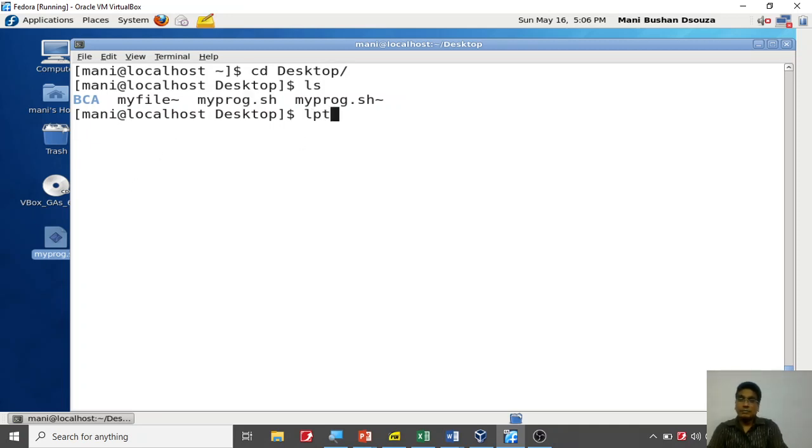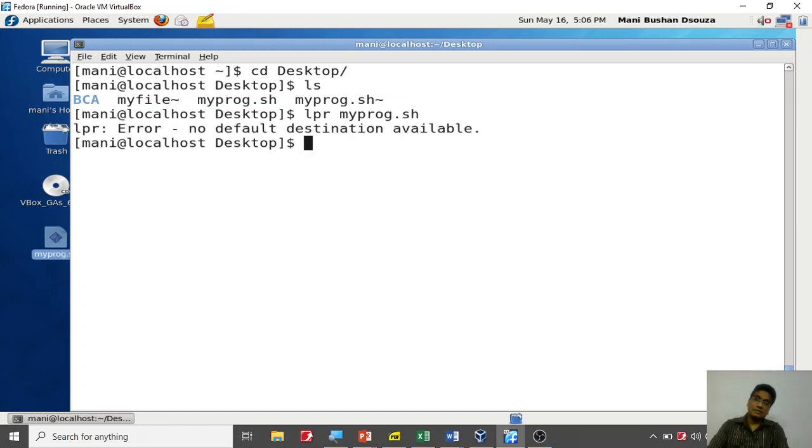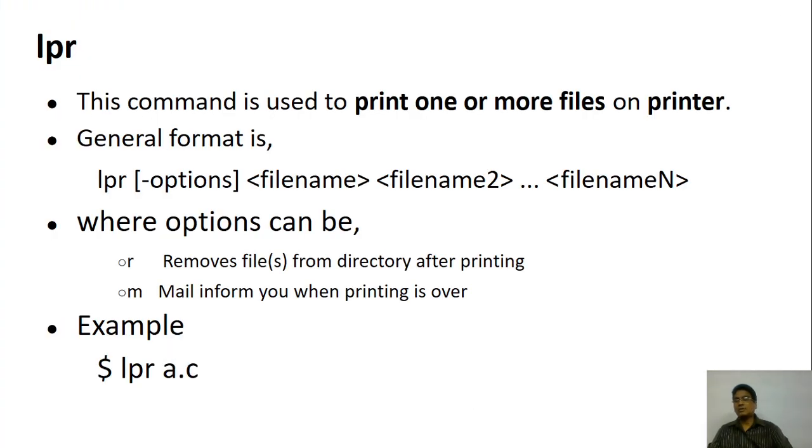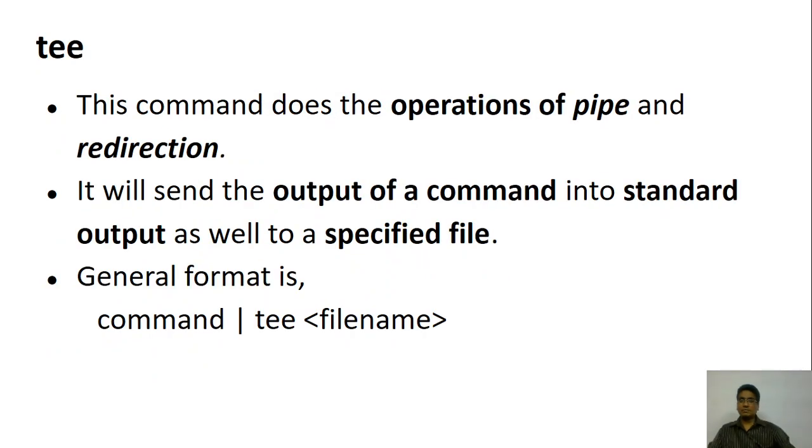So I'm going to say lpr, line printer, and myprog.sh. When I try that, it just says you don't have the printer. I don't have the printer, but if it was there, it would have printed it. Even if it is printing, I can show the video of how it is getting printed. So just assume that there is a printer and you can always print it.